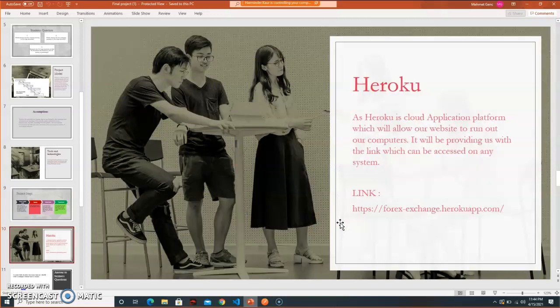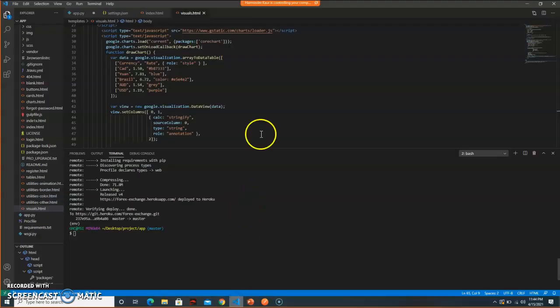So for that we are using Heroku. This is a cloud application platform which will give us a website that will be accessible for everyone. So that's why we are using this. So now we can just see our code and everything. So here we go with app.py.